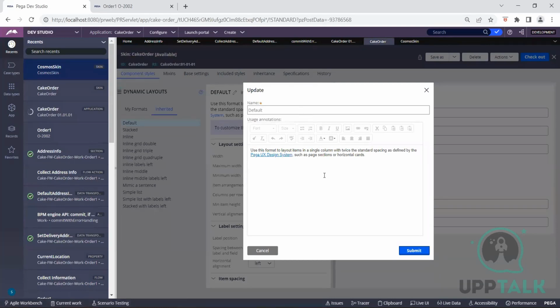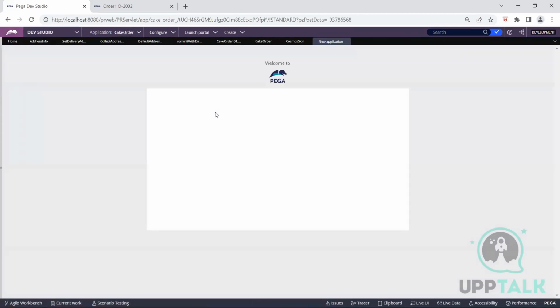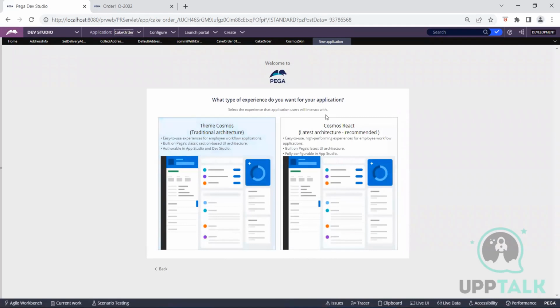Yeah, this one we have to define while creating the application itself. Whenever you click on cancel, you click on new application. Click on the top, the definition is there, no? No, you have this application, cake order. Click on it. Click on new application. I'll show you. Build from scratch, right? Yeah, build from scratch. See, here it is asking Cosmos React and theme Cosmos, right? We chose theme Cosmos, yeah. Cosmos, theme Cosmos.